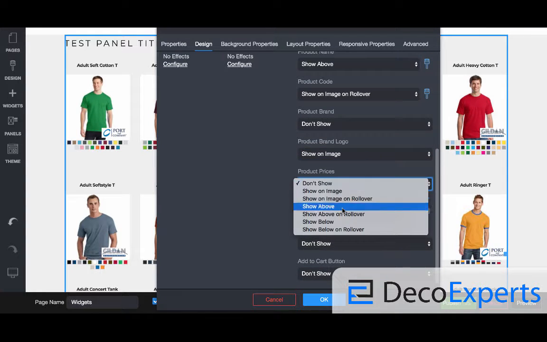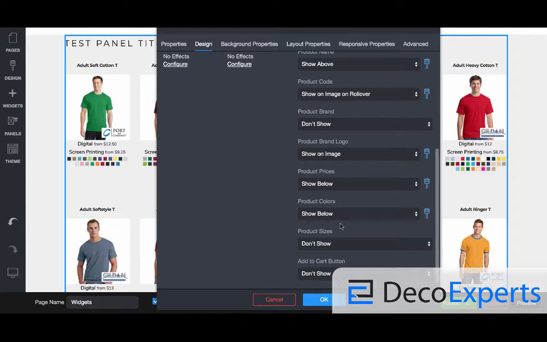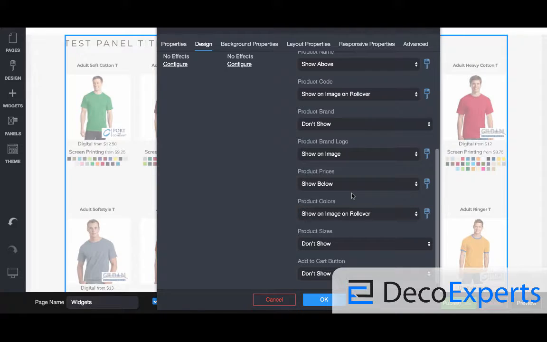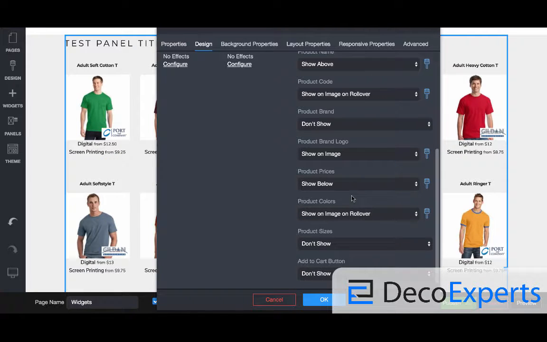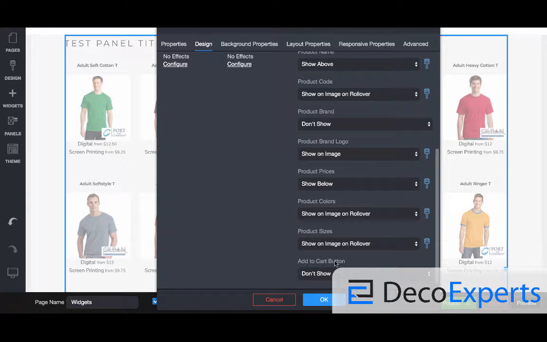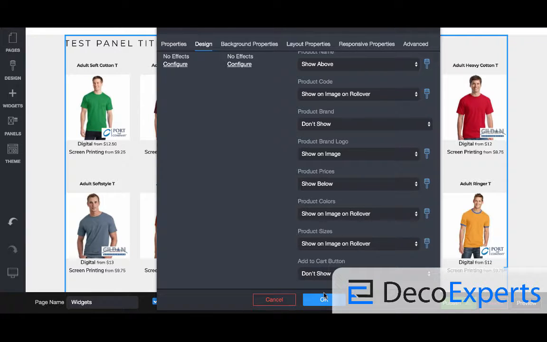Product prices, show below. Product colors, show on image on rollover. Product sizes, show on image on rollover. And again, we can come into all of these and make changes and so forth, and you often will want to.